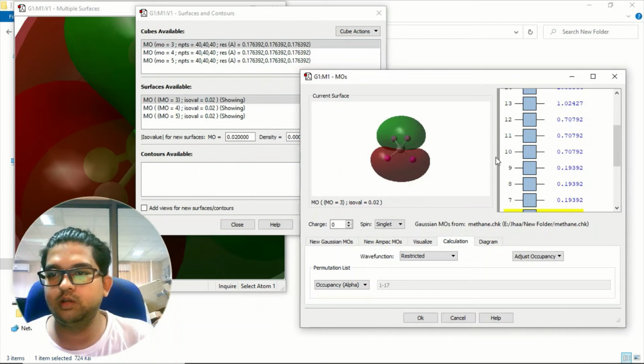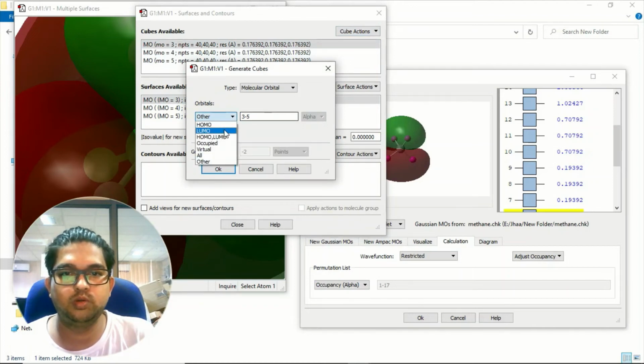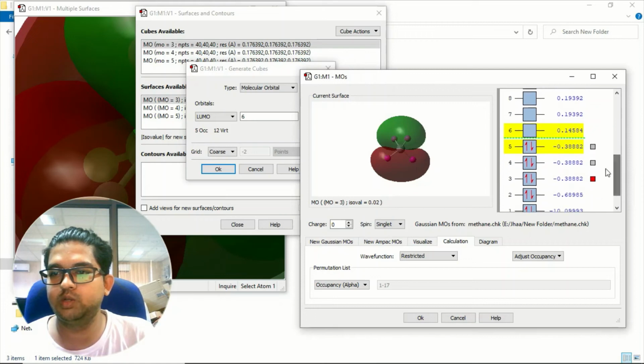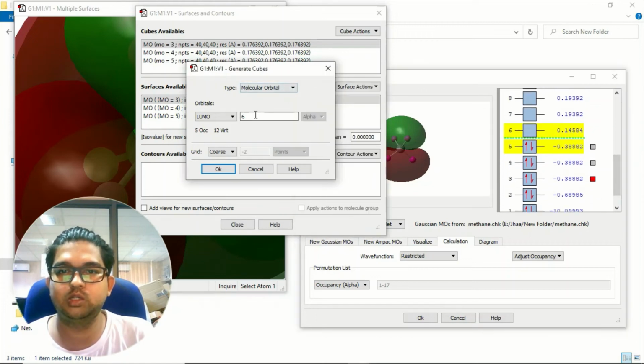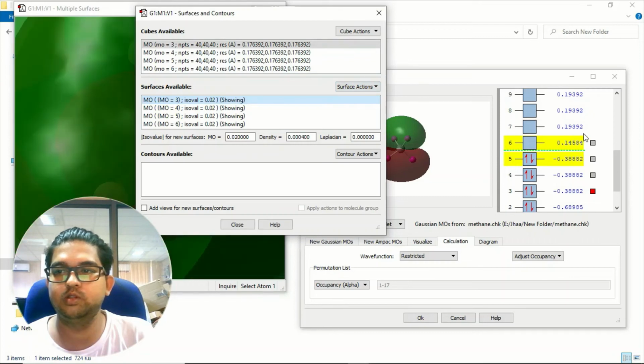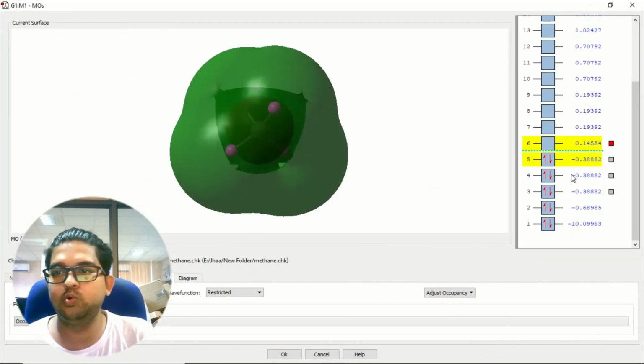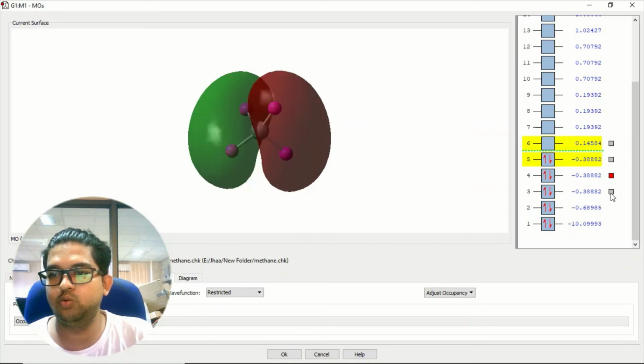As we have drawn the MOs for the HOMO, similarly we can draw the MO for the LUMO. We select the LUMO, the sixth orbital, as we have seen. The sixth orbital is the LUMO. So select the sixth orbital, click OK, and we get the sixth orbital here. Now click on Surface actions, New Surface. The sixth orbital is inserted here. Now just click here: this is the LUMO, and this is the HOMO.